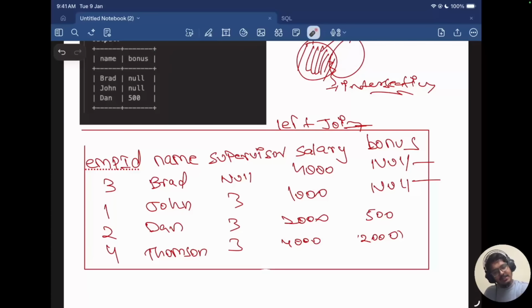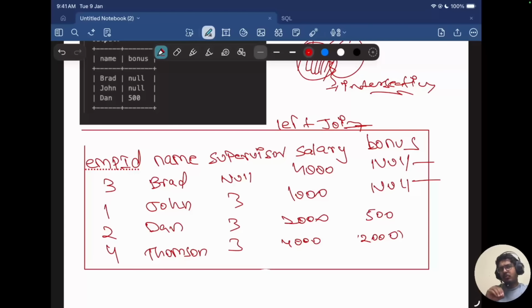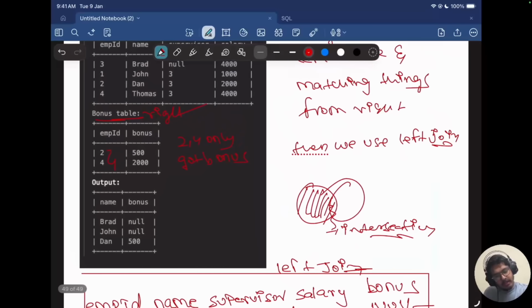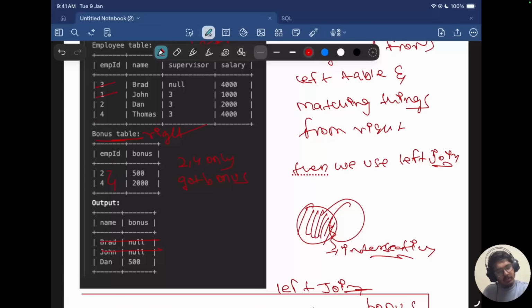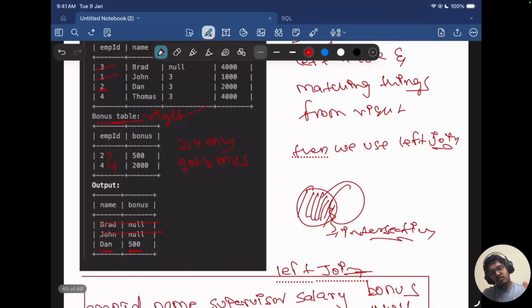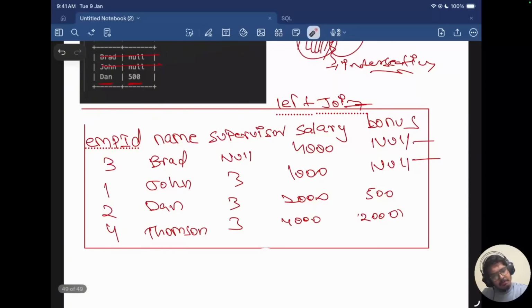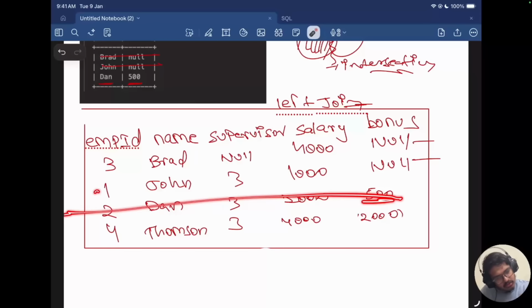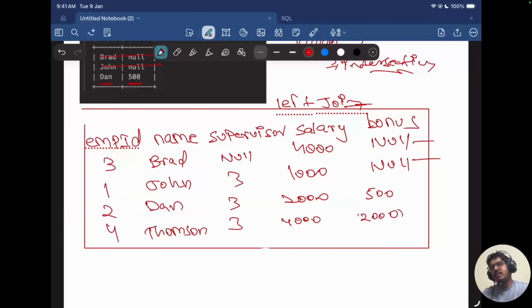My output table is asking for the name and the bonus. The conditions were, I want the name and bonus of the people who did not get any bonus. If you see, Brad and John did not get any bonus, that is employee IDs 3 and 1. But this Dan guy, employee ID 2, got a bonus, but his bonus is less than 1000, right? His bonus is just 500. So we need to also list them. It is very important to understand this. So we need this guy and also these two guys. This would be achieved very easily using the where condition.